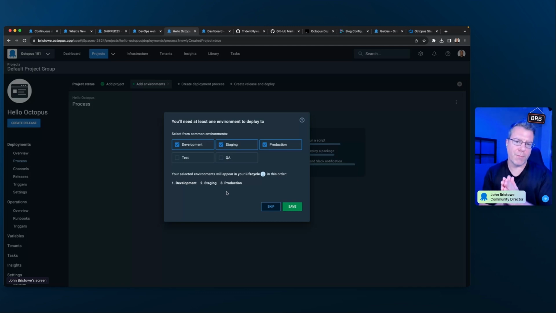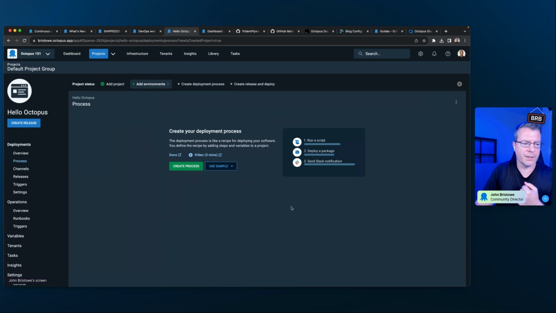The names of these don't matter. You can name these whatever you want. But these are just basically three common examples that we come up with. So I'll create those environments and hit save.